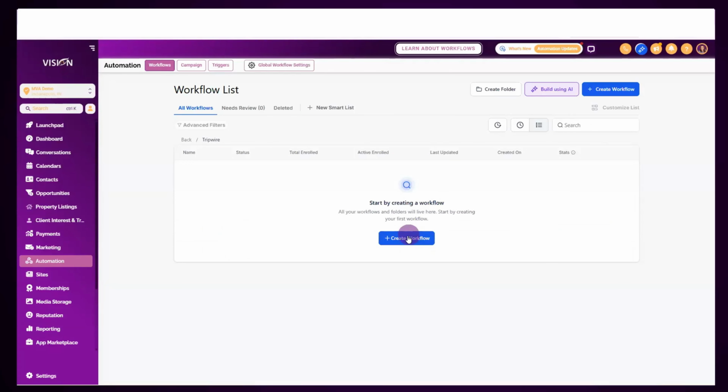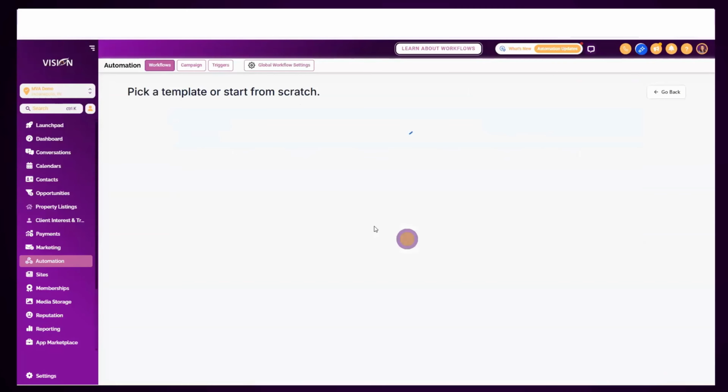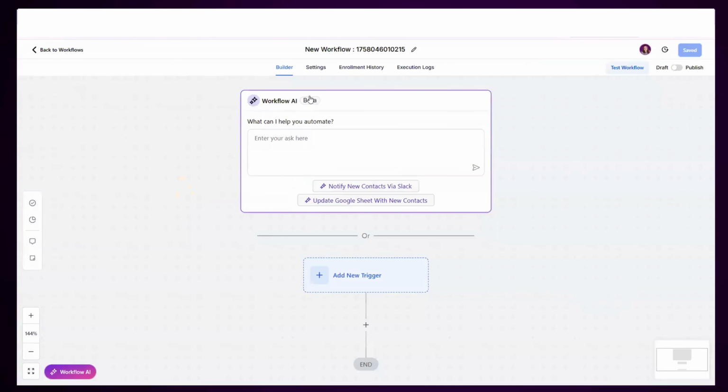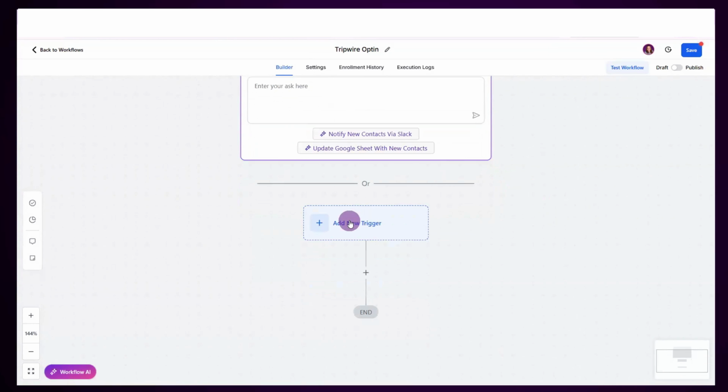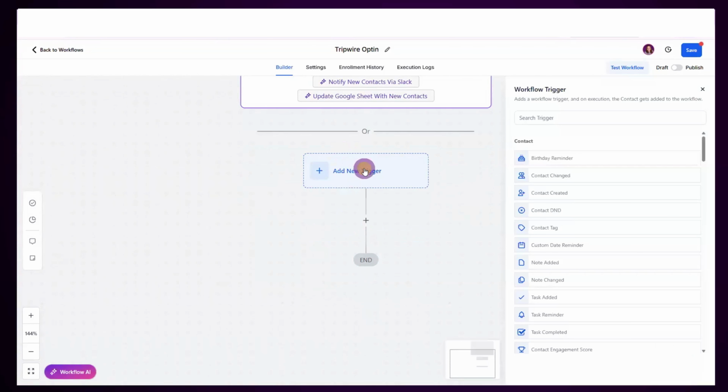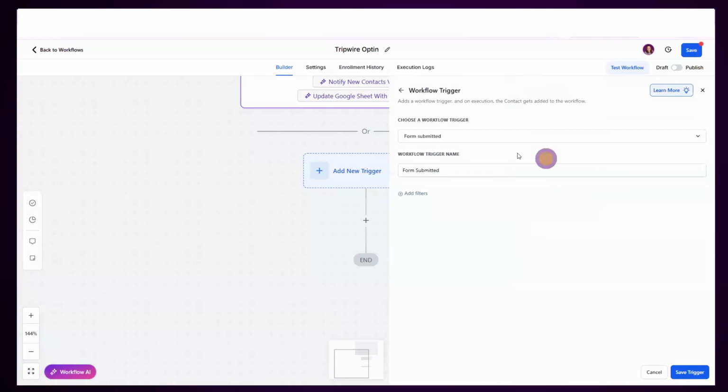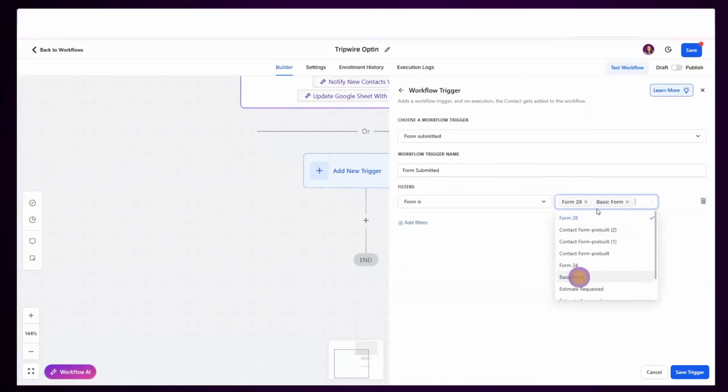So now what we want to do is create our first workflow. On the form, we're offering them our free community. So we could use the workflow AI if we really wanted to, but I'm just so used to this that I could do this in my sleep, so I'll just do it manually. Now here I want to create the form. So this is my trigger for this workflow, and so I'm going to choose basic form.